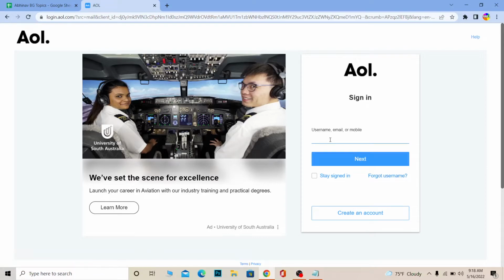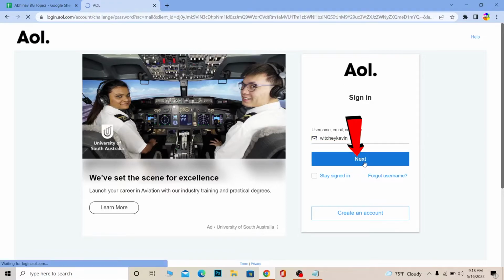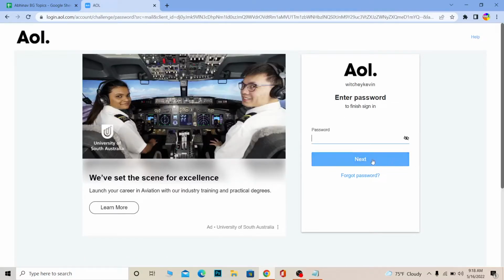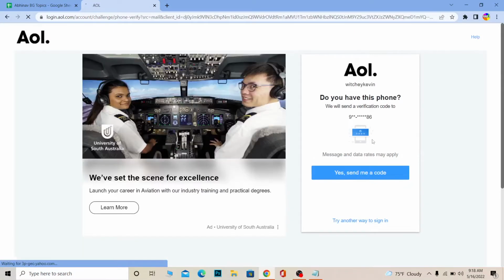But I remember my username, so I'm going to write my username over here. You also write it. If you forgot it, just say forgot username. Click on next. And if your username is correct, it's going to ask you to enter your password. Now over here, we don't remember our password. So what we can do is click on forgot password and it's going to take you over here.